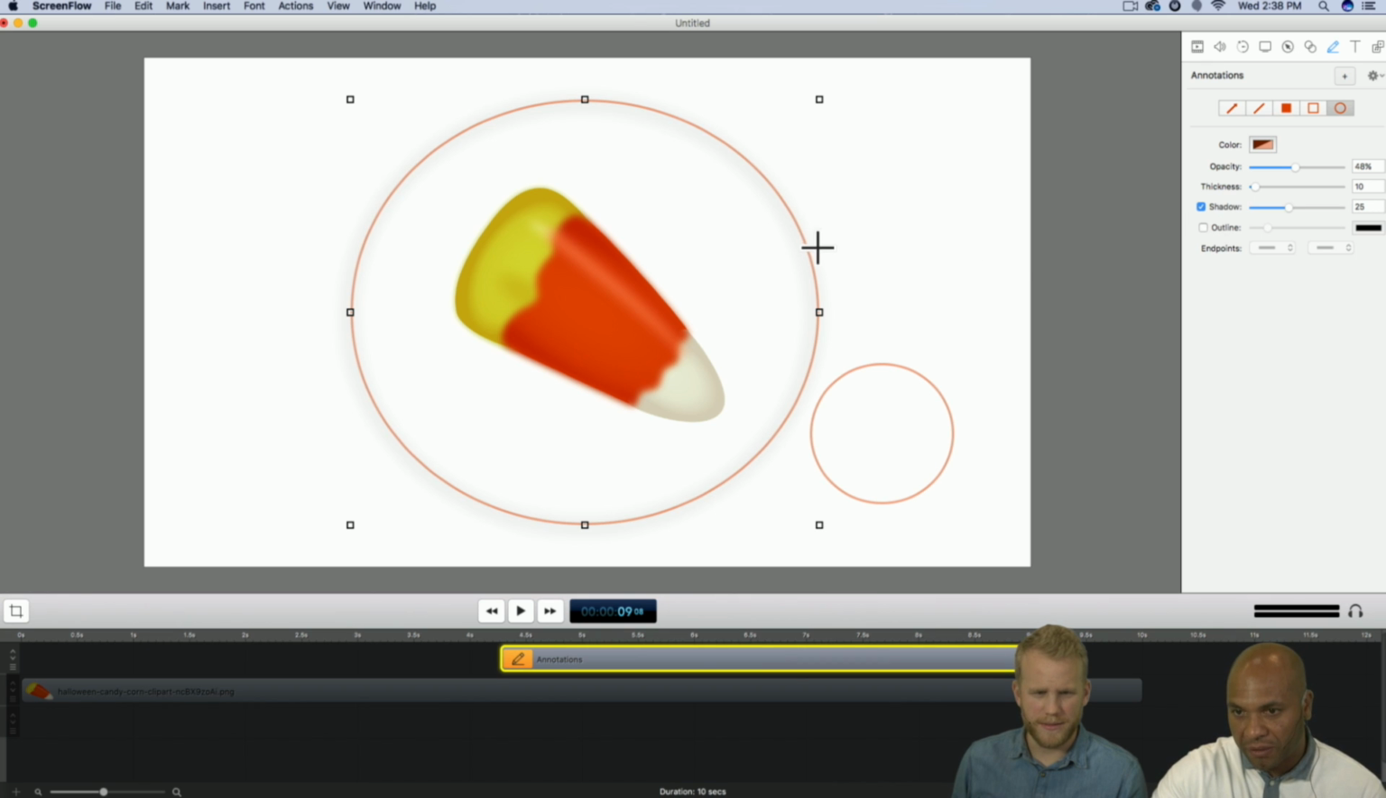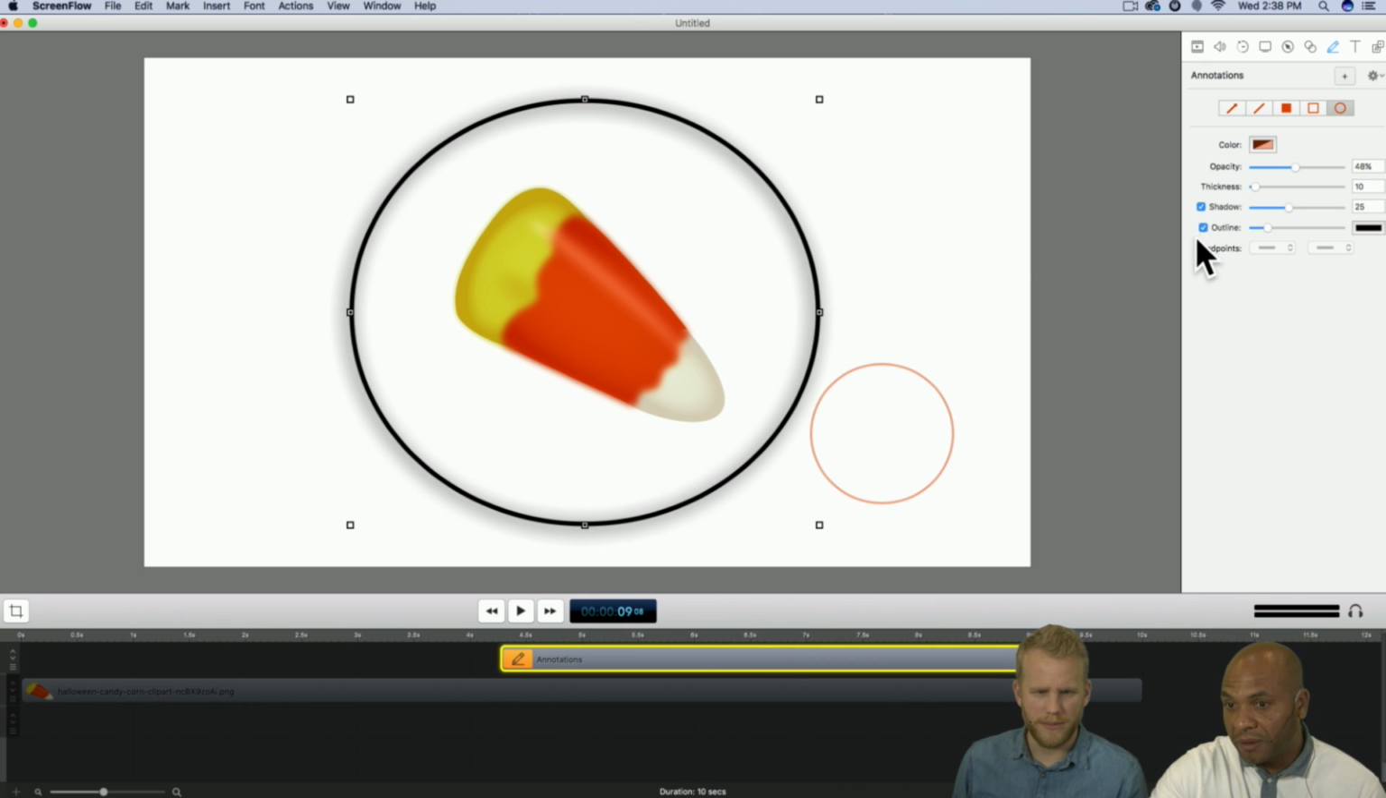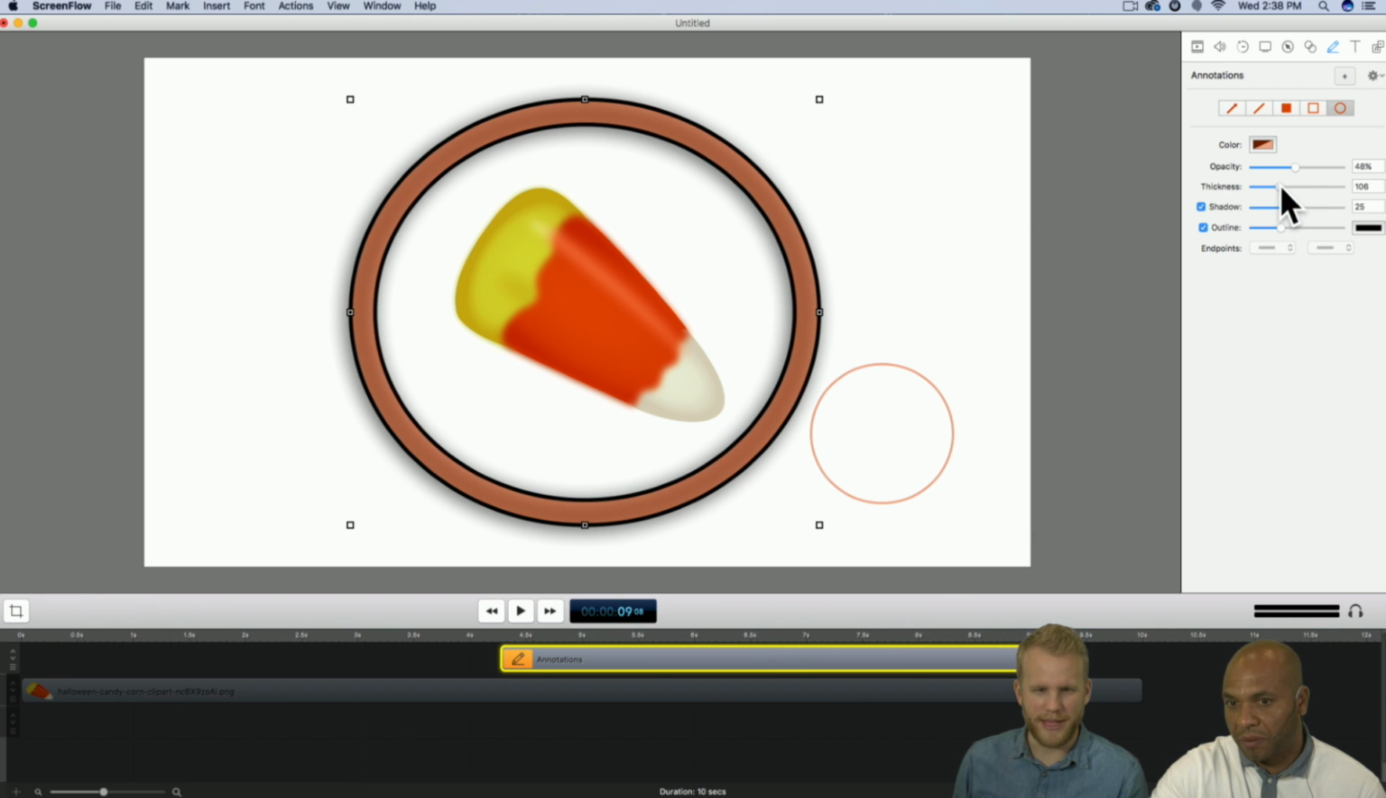We can add a shadow to that. We can add an outline. The outline looks a little funky because the outline is thicker than the thickness of the annotation. So if you want to give it some dynamics, there are some options here. These endpoints would maintain relevance when you're dealing with arrows and lines.